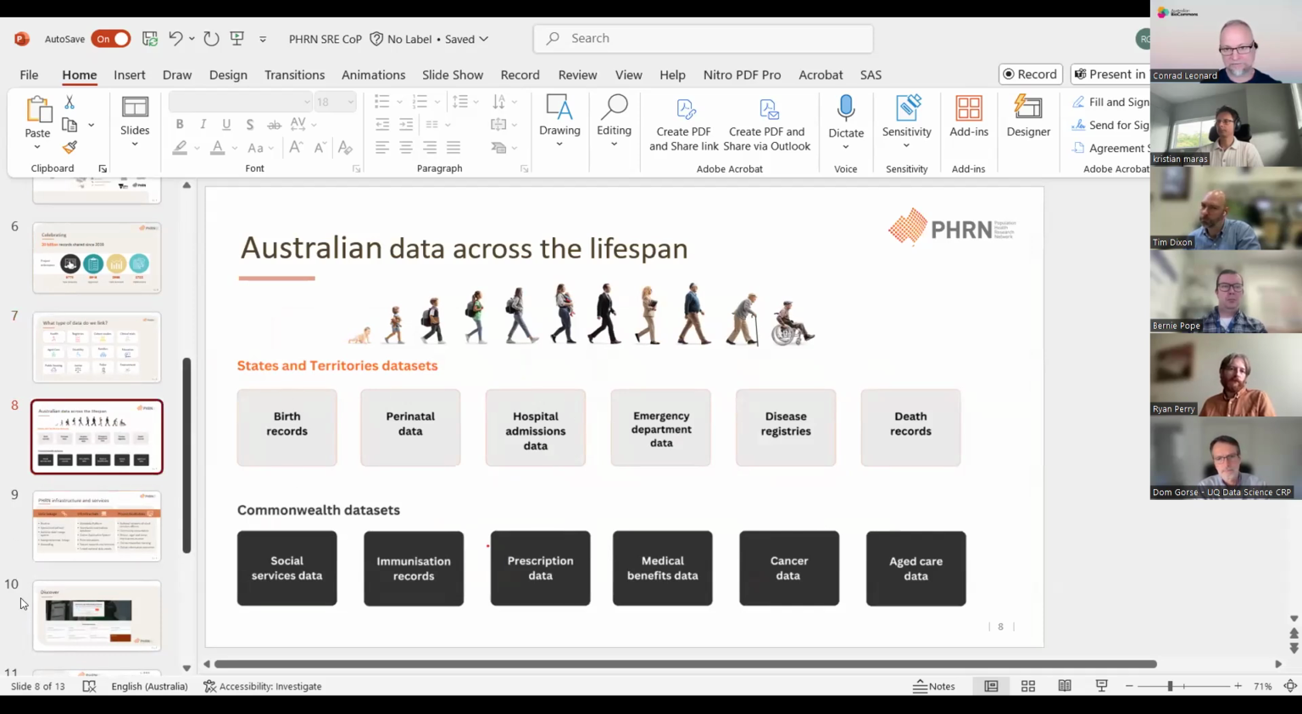We have data from states and territories, including births, perinatal data, hospital admissions, emergency data, disease registries and deaths, as well as Commonwealth data sets, including social services data, immunisations, prescription, MBS, medical benefits, cancer and aged care.